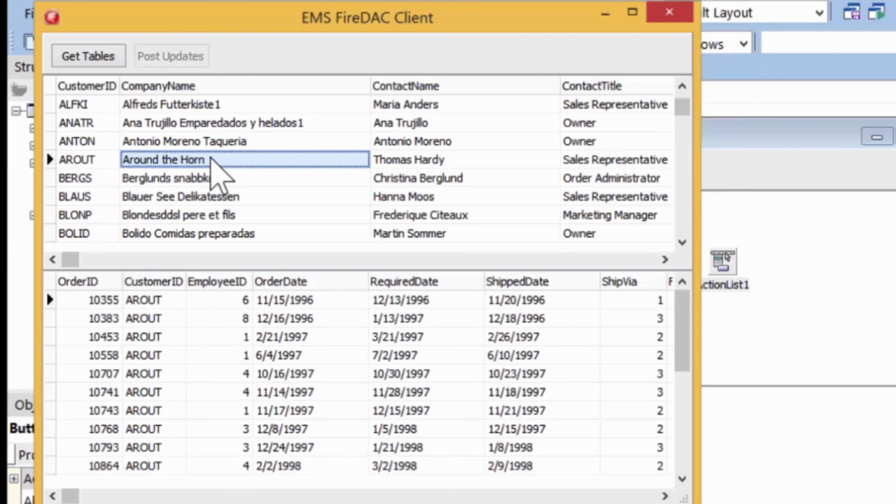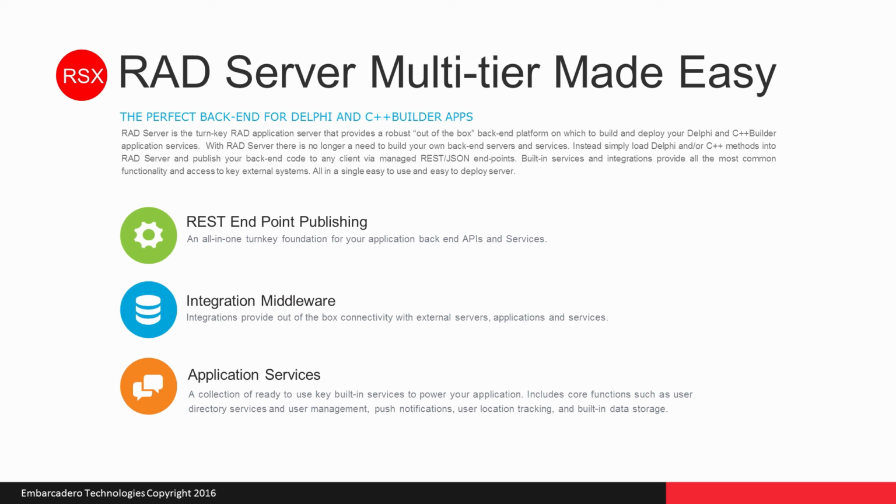So that's a quick look at how you can use EMS custom packages and include the FireDAC data access components to get to back-end database resources and return the results back to these calling clients. Third key item with RAD Server is to provide robust application services. Now these are built-in services for what you might have either acquired from third parties or built yourself with Delphi or C++ Builder. Services like user directory, authentication, push notifications, location tracking, and other services like these.